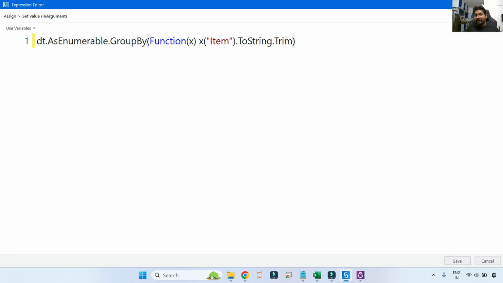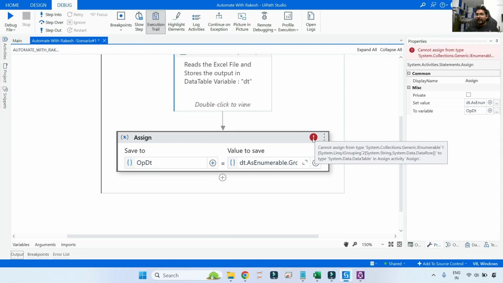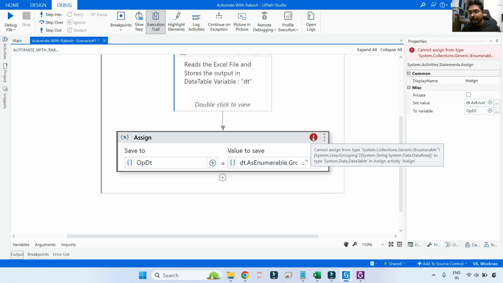Now, after writing this function, what is important is to understand what it returns. Does it return a data table directly, or does it return something else? So let me hit save, and definitely there's an error, and we have to read this error carefully. If I highlight this error, if you could read my screen, it says cannot assign from type System.Collections.Generic.IEnumerable System.Linq.IGrouping, and then System.String, System.Data.DataRow. Now what is the IGrouping?